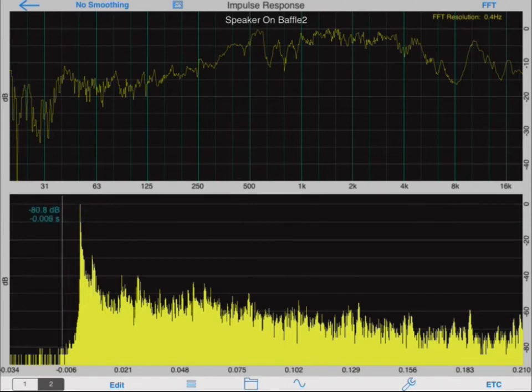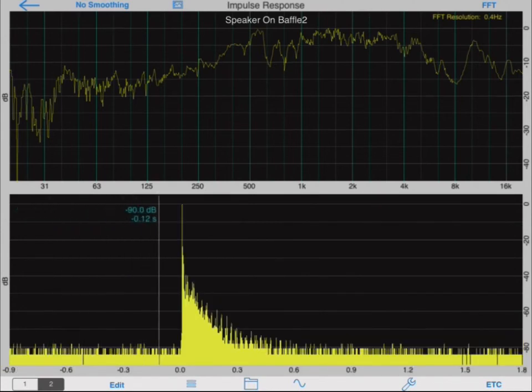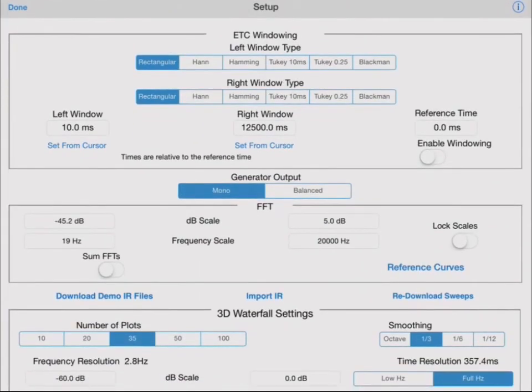First, let's set the left window. I'll drag the cursor right before the IR starts. To set the windows, I'll tap the wrench icon. We offer many different types of windows, but for this demo, I will select 2-key 0.25, a half cosine window whose duration is 25% of the total window's duration. To set the left window, I'll tap the Set from Cursor text.